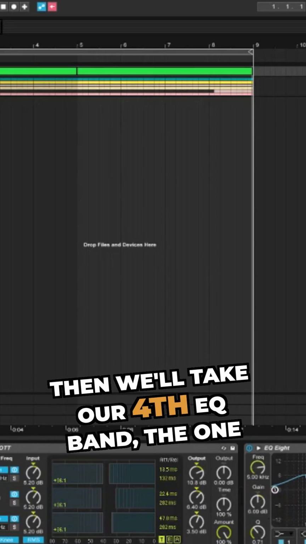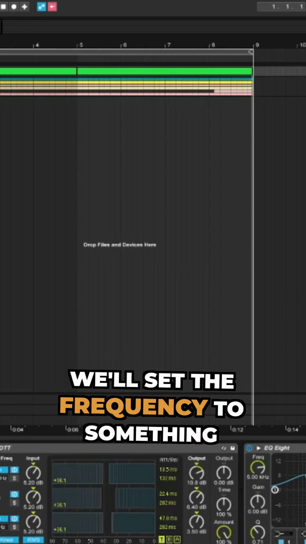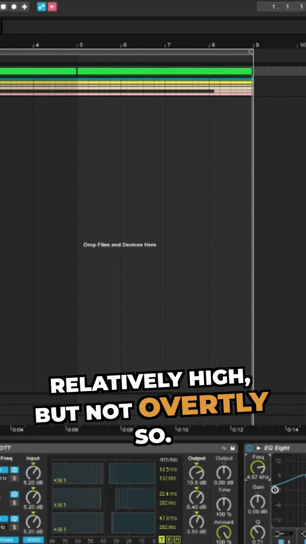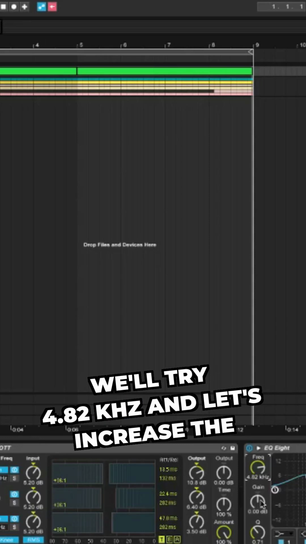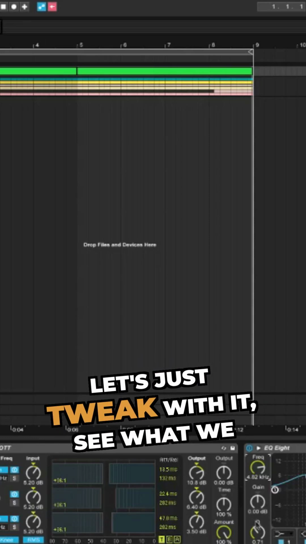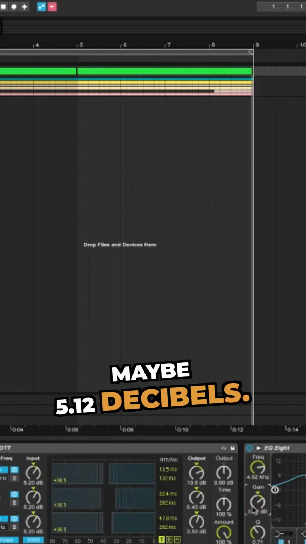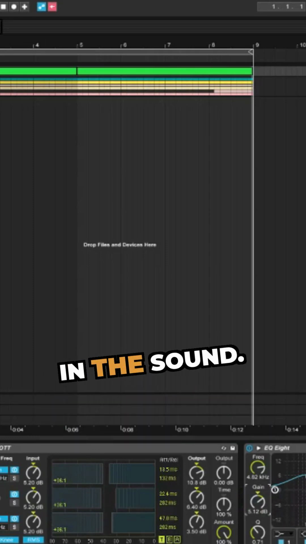Then we'll take our fourth EQ band, the one that's currently set to the high shelf right there. We'll set the frequency to something relatively high, but not overtly so. We'll try 4.82 kilohertz. And let's increase the gain. Let's just tweak with it, see what we get. Maybe 5.12 decibels. And I think I'd be right there. You can hear it really bring out that crispiness in the sound.